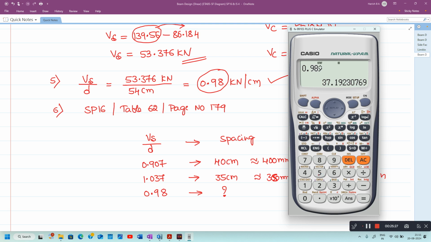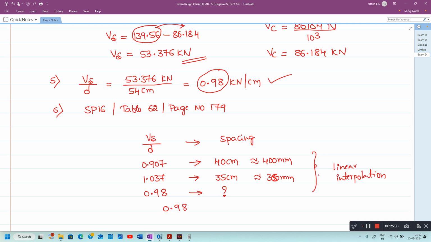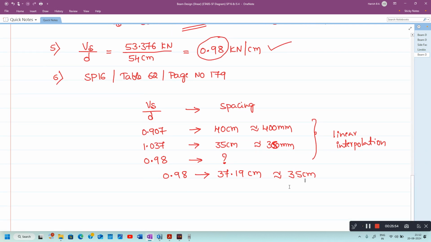For 0.98, the corresponding spacing will be 37.19 centimeter. So I will adopt a minimum spacing, that is 35 centimeter. So here I used 8 mm dia, two-legged vertical stirrups at spacing 350 mm. Okay, so this is as per the design.